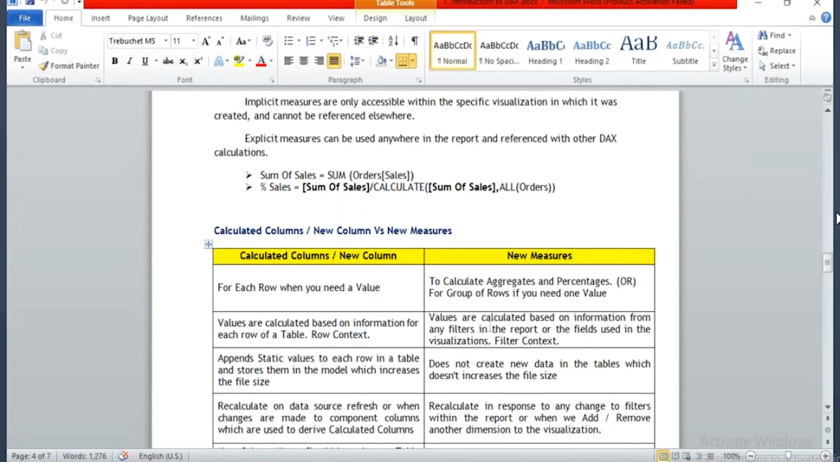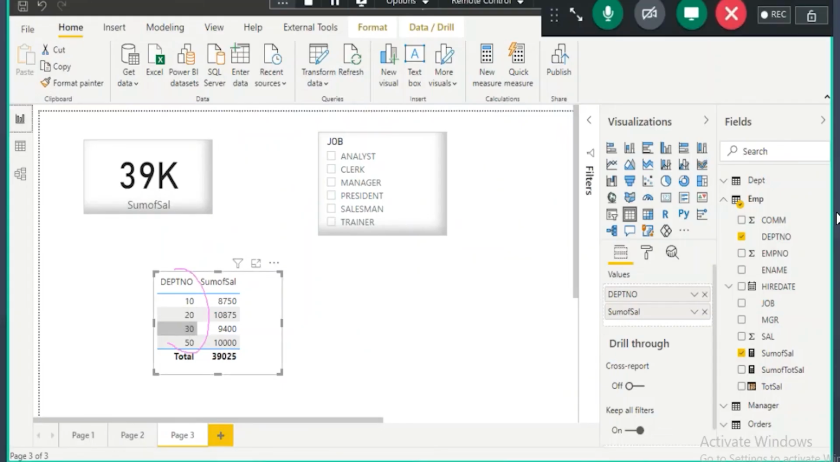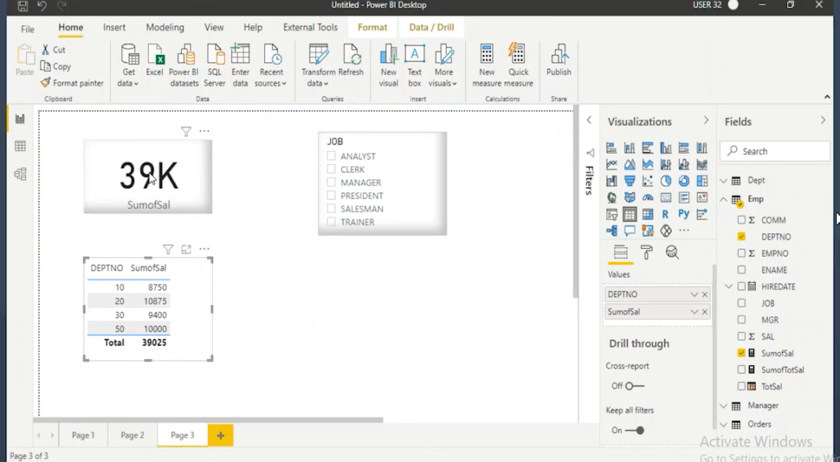When you create a measure, measure values are calculated based on information from any filter. When you change the filter, the measure value will change. With any filters in the report, the measure value will change. Or the fields used in the visualization: the measure value will calculate based on the columns we use in the visual. Let's take an example.